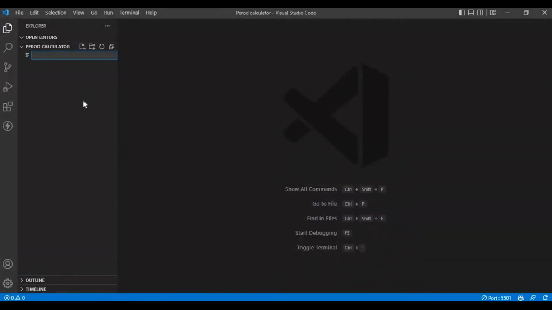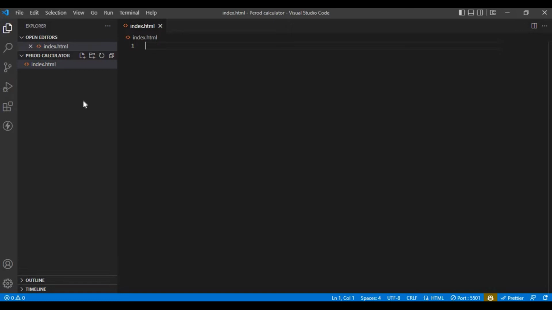Guys, let's go and see how we can build that. The first thing we are going to do is set up an index.html. Most of the time I make separate files: an HTML file, a CSS file, and a JavaScript file. But I won't be doing that in this tutorial. I will just put all of them inside my index.html, so it will be in one file.